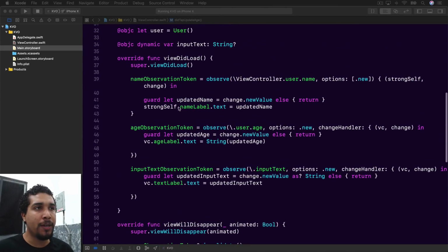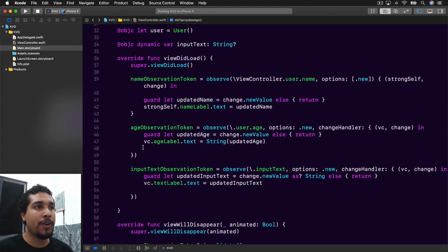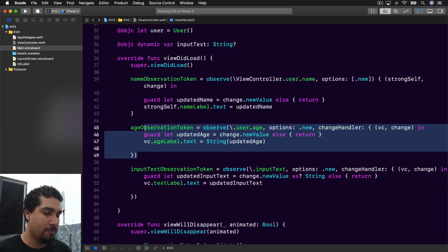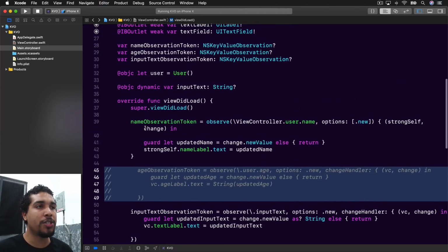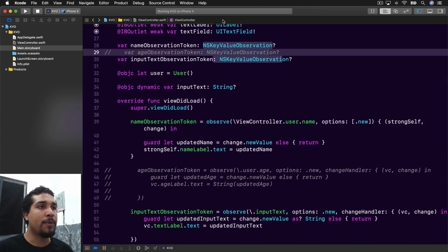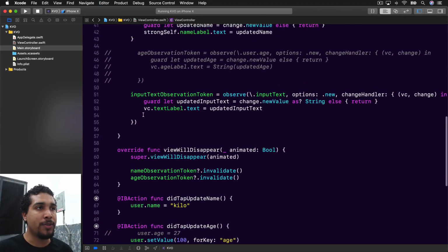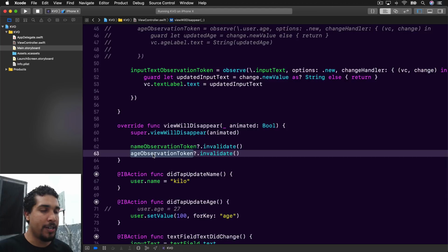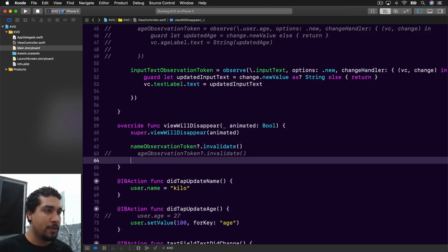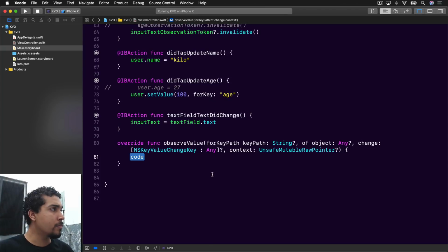If you don't like observing changes this way with the token and everything, there is a different way. So what we'll do is we'll just go ahead and comment out age again. We could have done any one of these, but we'll just do age again. And we're going to just remove any references to the tokens. And I'm going to implement all this in a different type. I'm also going to include the input text observation token in what we're going to invalidate as well.